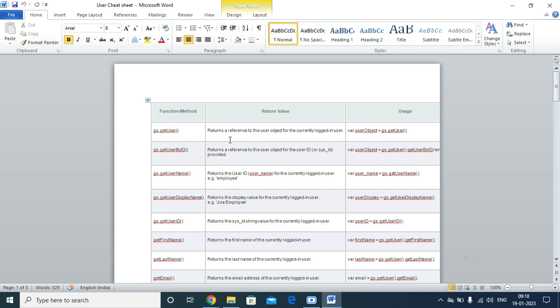Whenever you see gs in the script, it will be executed on the server side. So the method gs dot get user returns a reference to the user object for the current logged in user. That means whoever the logged user is, it will get the complete logged user details, if you want to fetch it by using the method called gs dot get user.